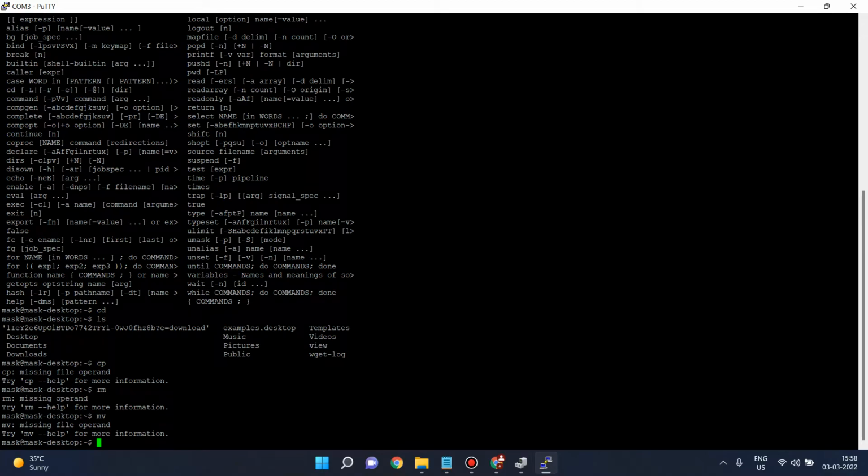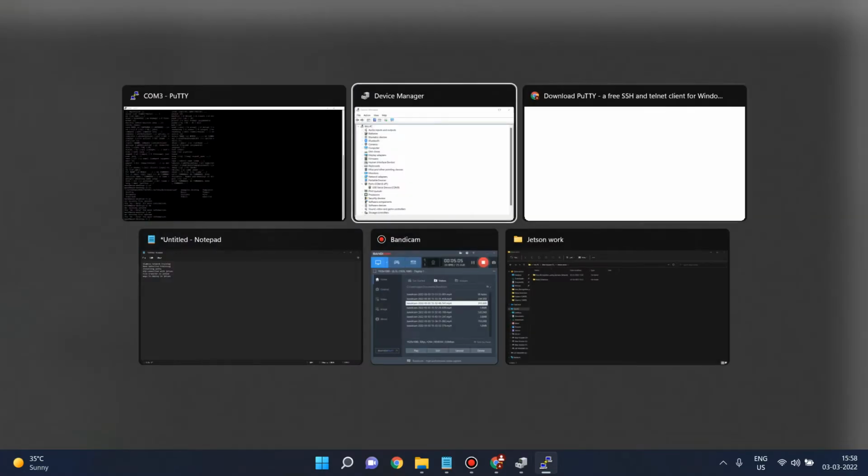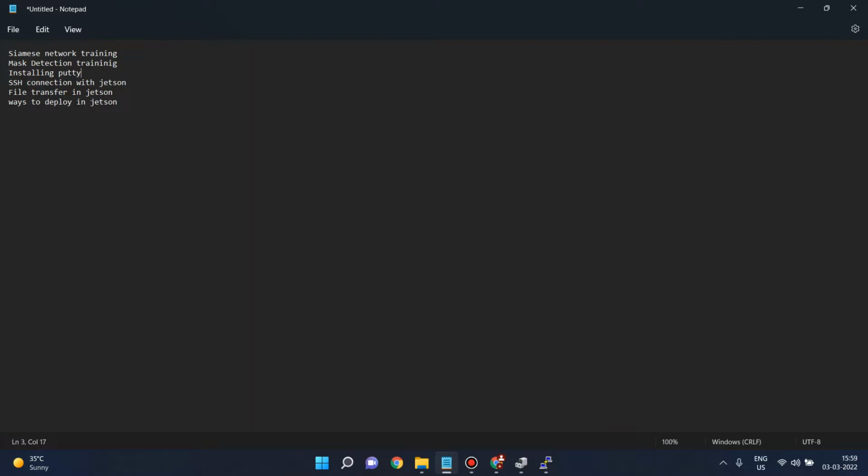So till now we have completed the installation of PuTTY and the SSH connection, with the explanation of the SSH connection with the Jetson. Now the other way is file transfer. For the deployment part, either I can create a Docker container. That's the thing we have basically done in this project.